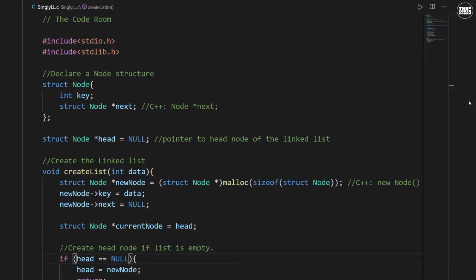In our last video we learned what linked lists are and what the different types of linked lists are. In this video we will learn how we can implement a singly linked list in C and C++. We can implement a linked list in C using structures, and in C++ using structures as well as classes. So first let's see how we can implement a linked list in C using structures.